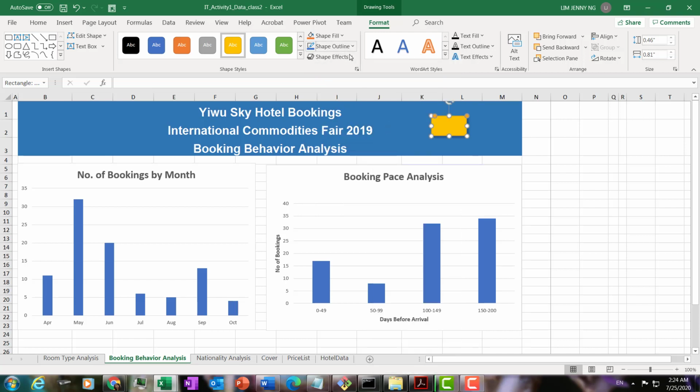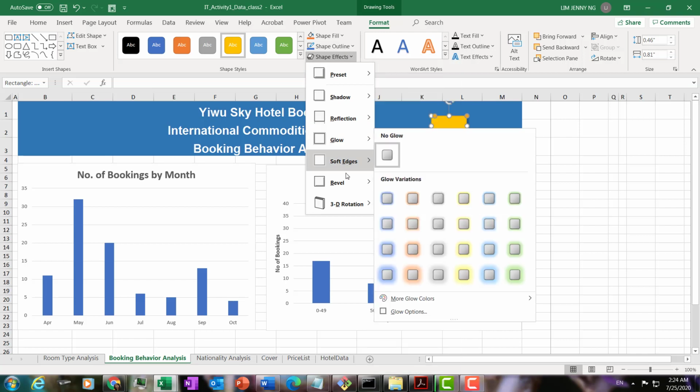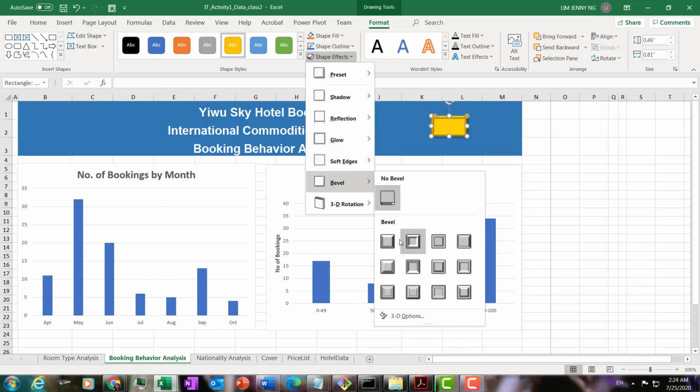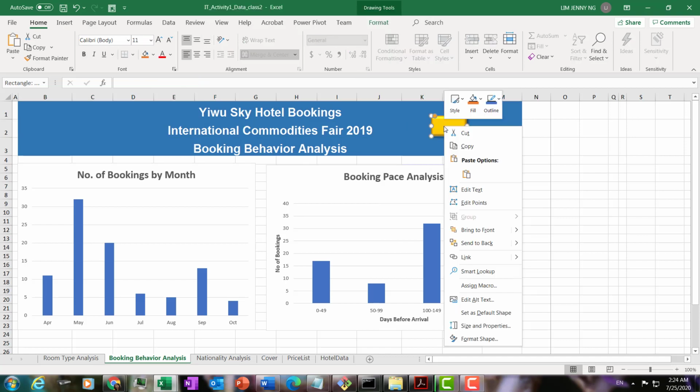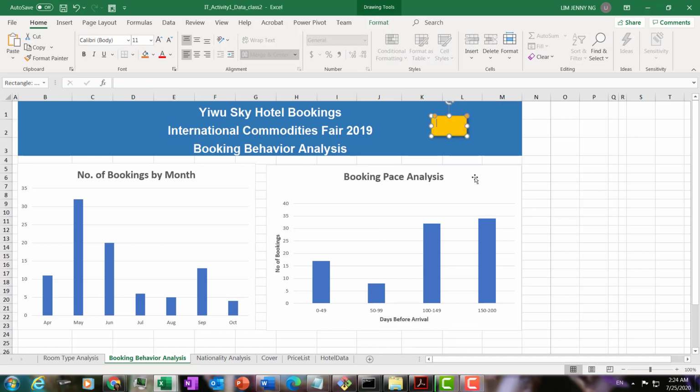And I'm also going to give it something called a bevel. A bevel will make it look like 3D, like here. Okay, so this one, there's a bevel on the four sides there. So I right click on the shape, and then here you see edit the text. So I'm going to type here "cover," because clicking here will bring me to the cover sheet.